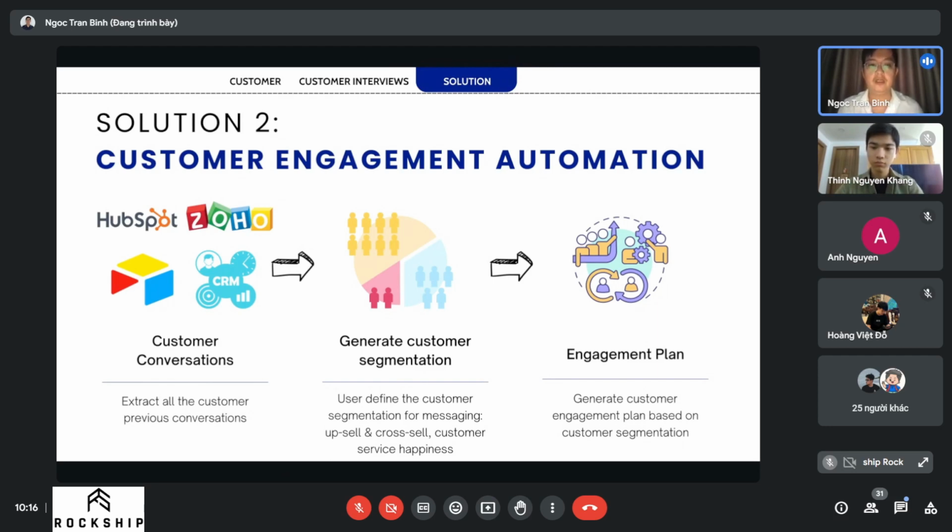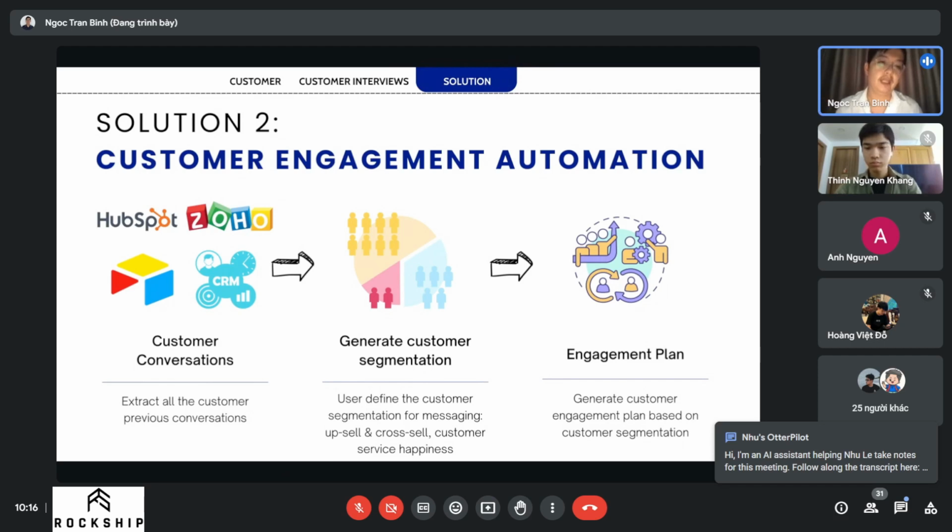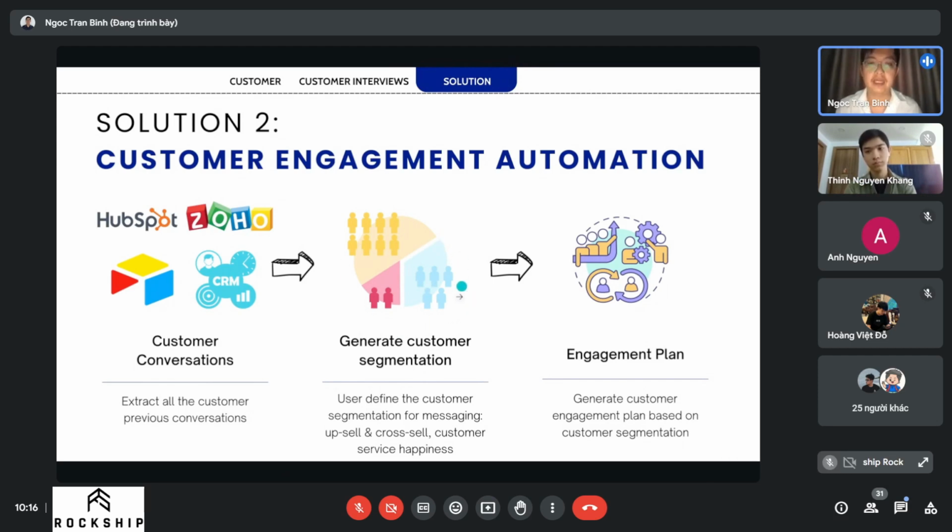For solution number two, we intend to customize our solution so that we can plug directly into the customer data platform and auto-generate the segmentations based on that, and after that will be the engagement plan. However, this one is still under our R&D. We expect to deliver the first prototype in the next 3 weeks.